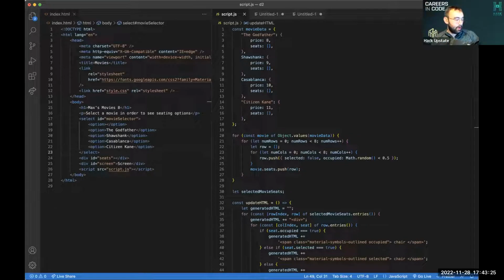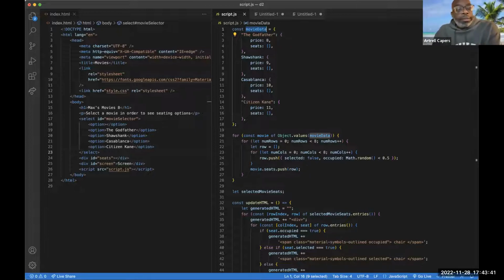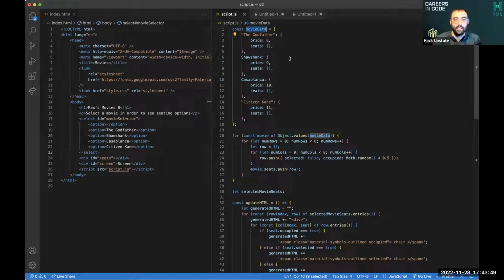So we started out with our movie data, right? And looking at our movie data, what data type is the movie data variable? This is for anyone. An object. And what do we know about objects? Objects always have key value pairs and our curly braces. So what we made our keys was The Godfather, Shawshank, Casablanca, and Citizen Kane.